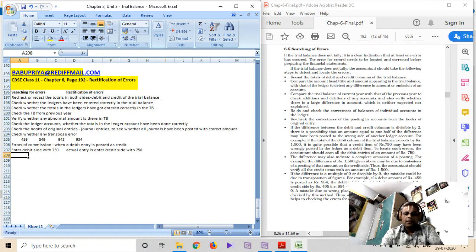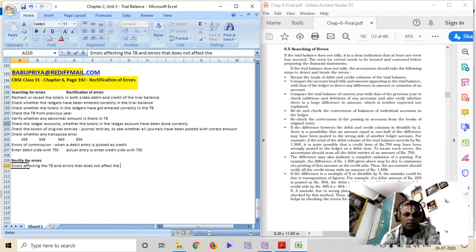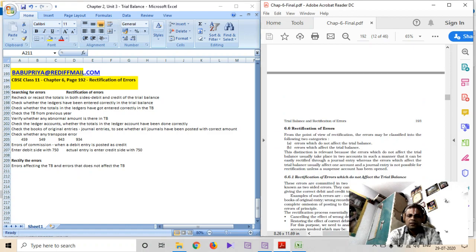Then, how will we rectify the errors? Rectification of errors. There are two types of errors. What we saw, right? Errors affecting the trial balance and errors that do not affect the trial balance. What is an error that affects a trial balance and what is an error that does not affect a trial balance?